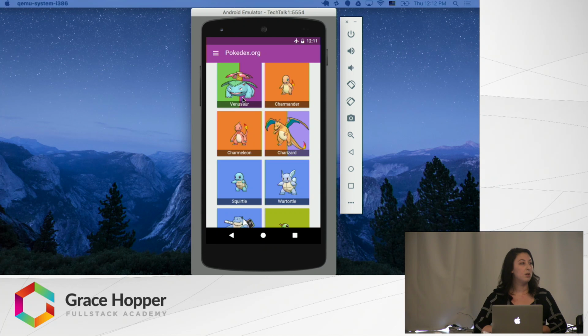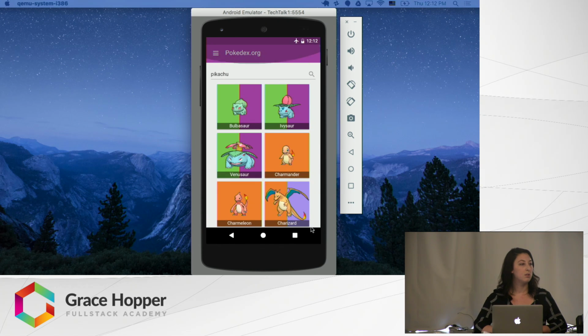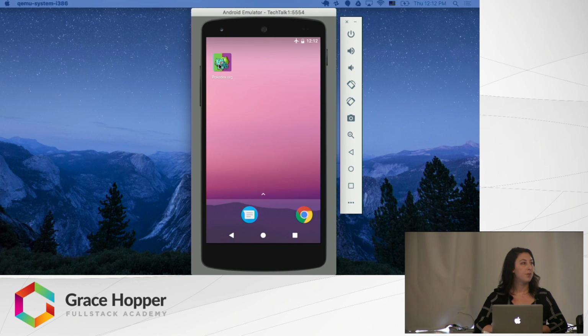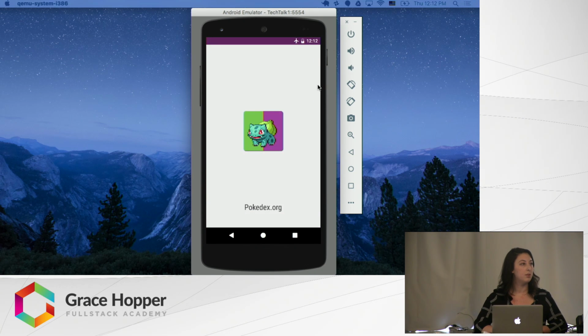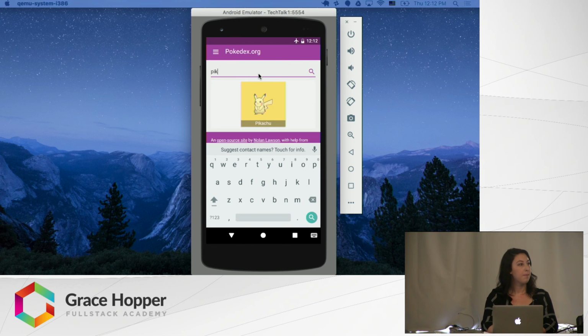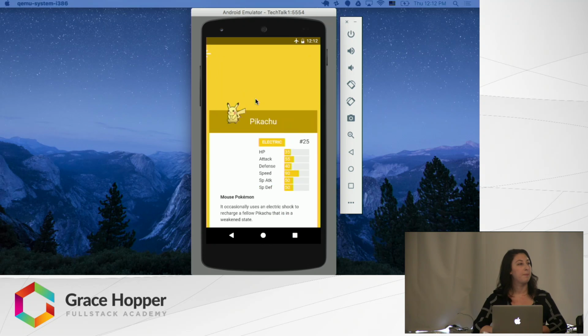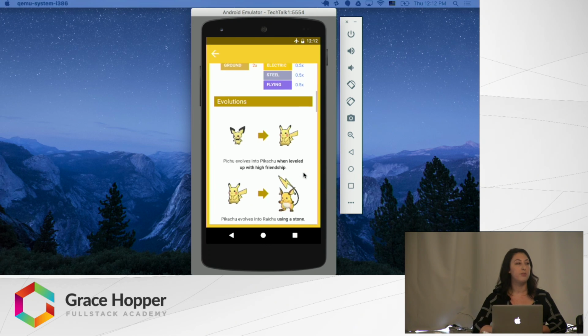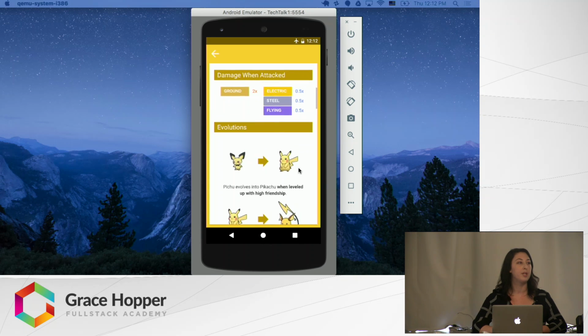And they should still load all of the data, even though it's not really working. Okay, there we go. So even though I'm offline, all of this is still loading. I can see all of the information and all of the assets that I pre-cached.